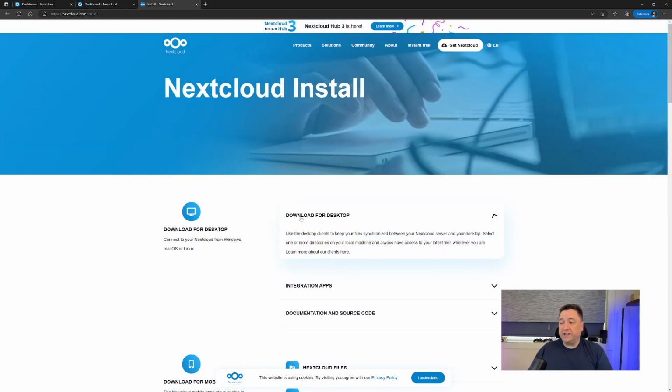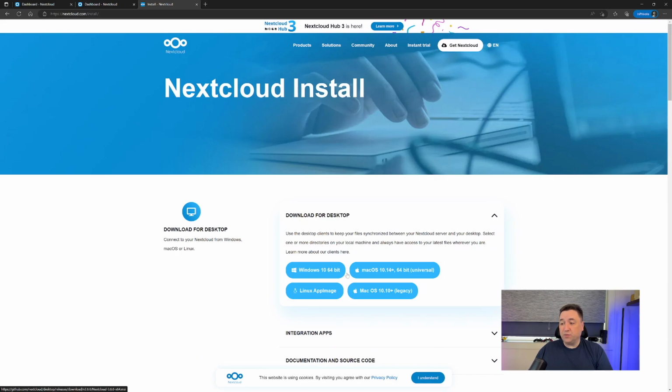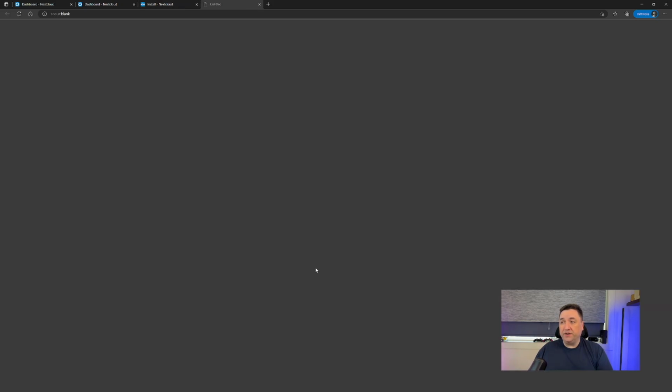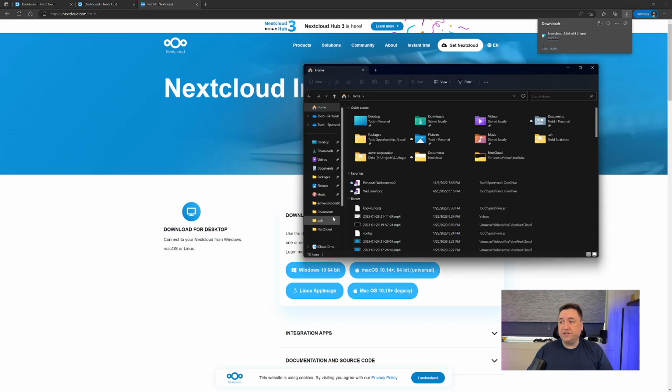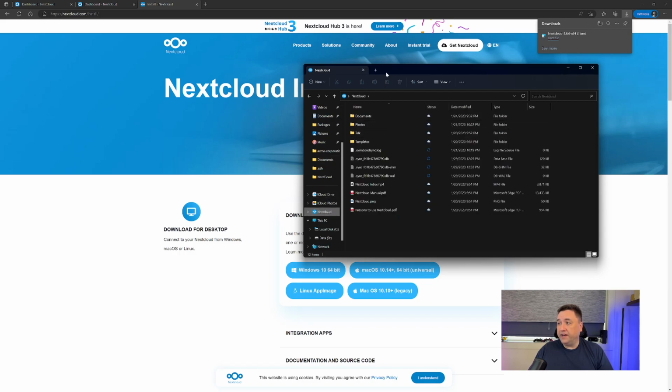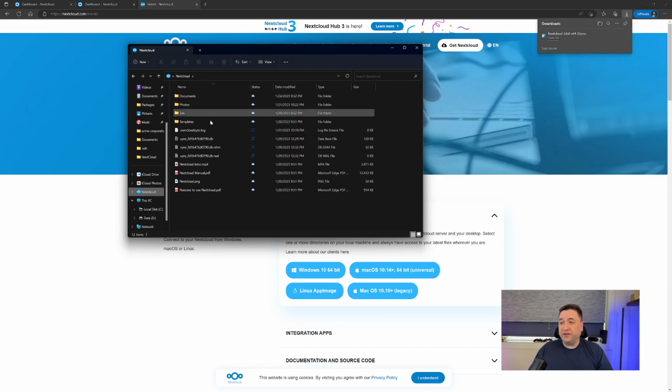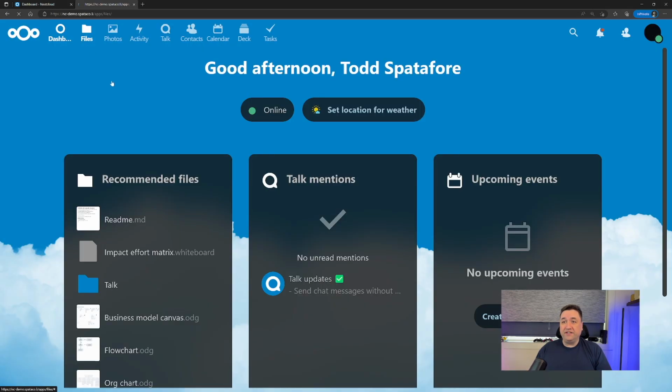But we're going to go ahead and click Download for Desktop, and you can see there's Windows, Mac, Mac Legacy, and Linux. We're going to click for Windows, and I already have this installed. Once it installs, it acts the same way that OneDrive or Box or Google Drive or even Dropbox acts. If you go into your folders, there's a Nextcloud icon, and in here is all of the different folders that you saw in Files.